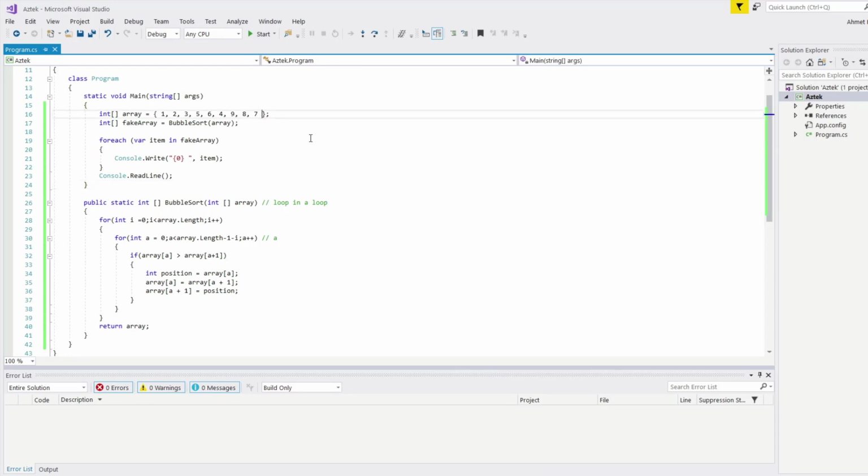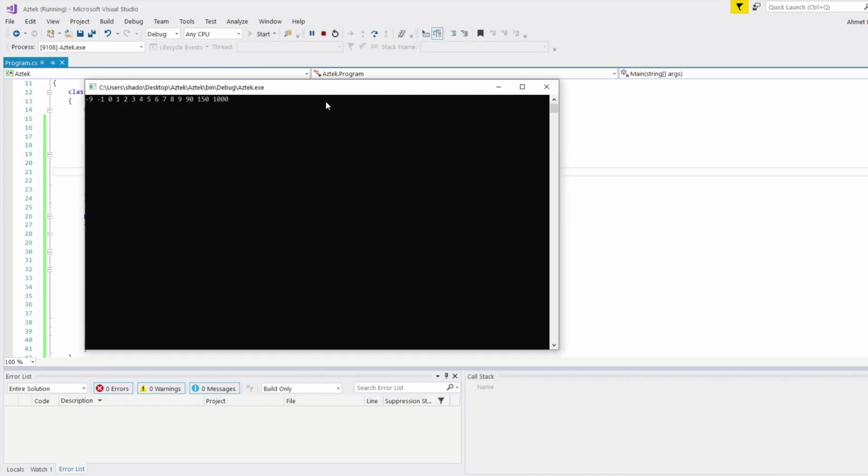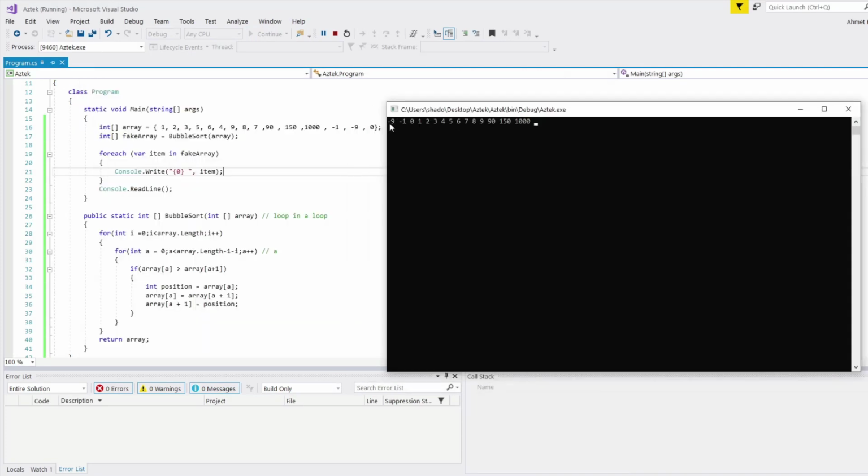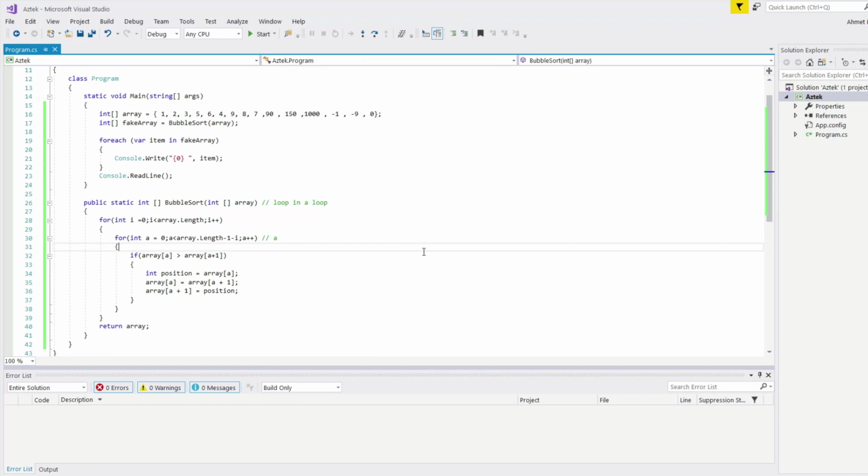We can add other numbers like, let's say, 90, 150, 1000, minus 1, minus 9, I don't know, 0, like this. When I start my array again, you're going to see it's going to get sorted out again, guys. So this was it for our bubble sort algorithm, guys. So let's move on to our next algorithm.